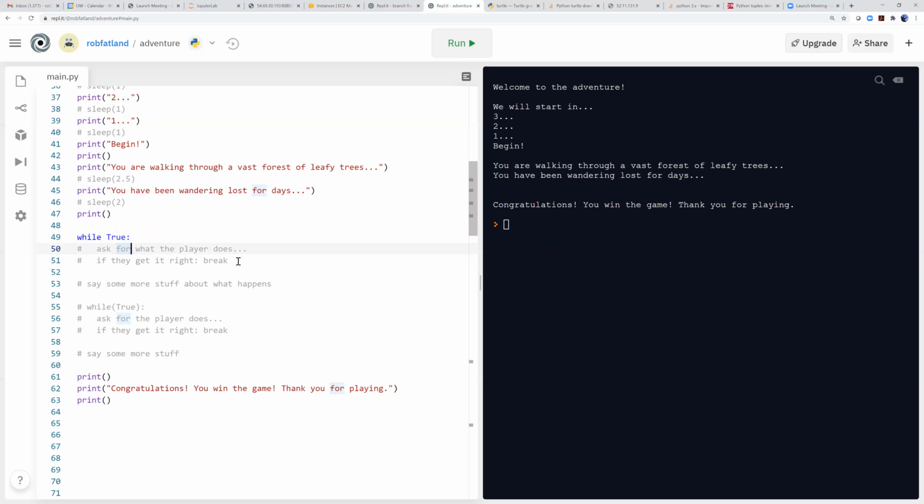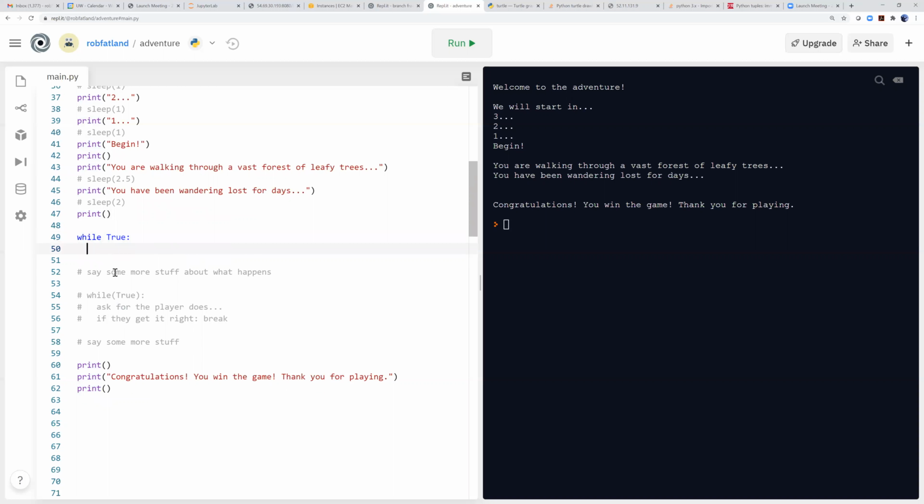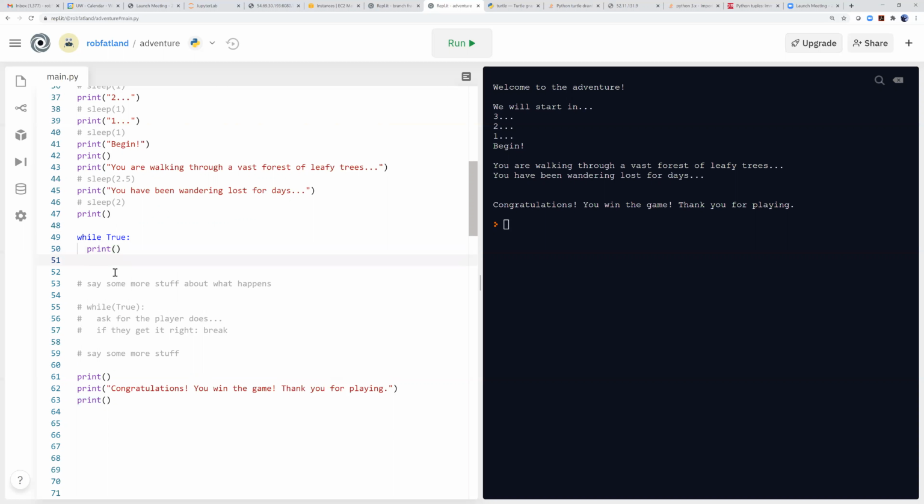So we're going to ask for what the player does, and if they get it right, then we use a break statement to fall out of this loop. Oops, I think we can indent too. So here we go. First, we'll print a blank line. Then we'll use an input statement to get the player's reply. Reply, that's what the player says, is equal to input.